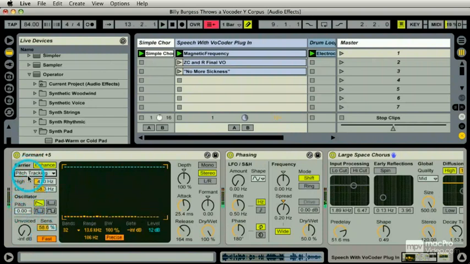Now it's being carried. The carrier wave is becoming these elements that are within the vocoder. You can see it's just a little synth is all it is.